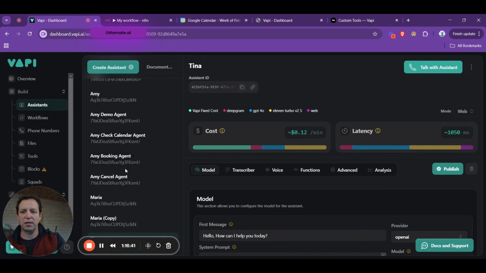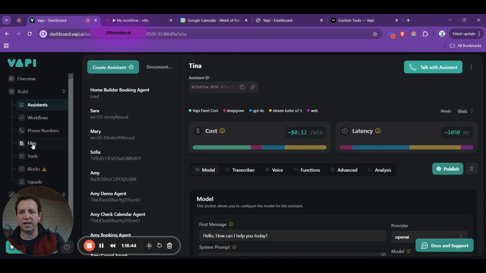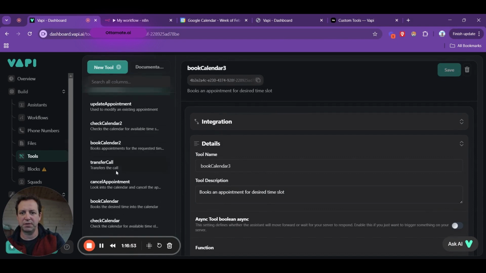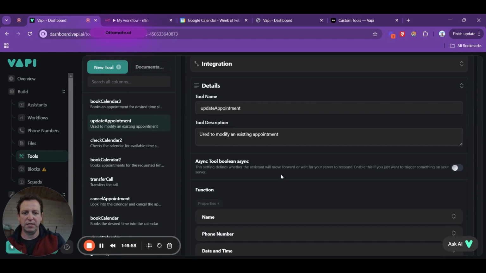Like I said, I have these other tools here. We have our book appointment, book calendar 2. We got our book calendar 3. Anyway, sorry, that's not what I want. We have our cancel appointment, and then we have our update appointment. So, update appointment, like it says, update appointment. Make sure it's spelled in this format.